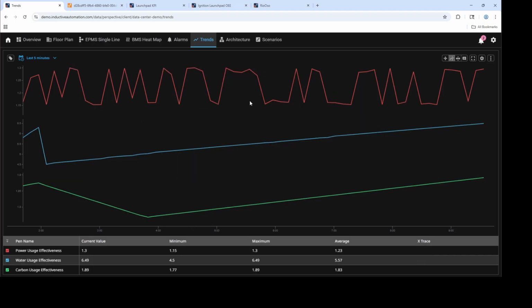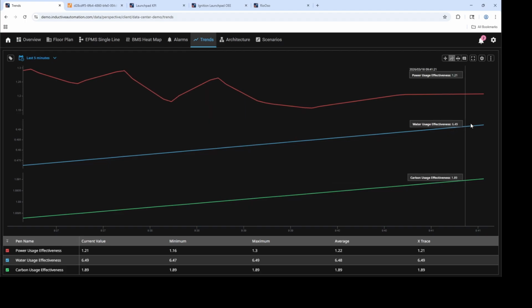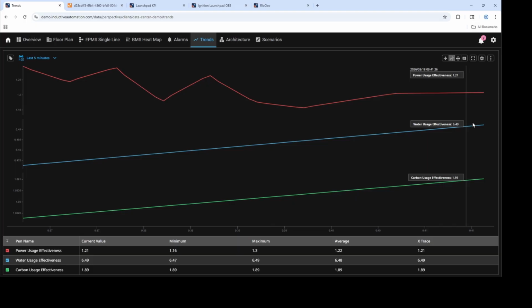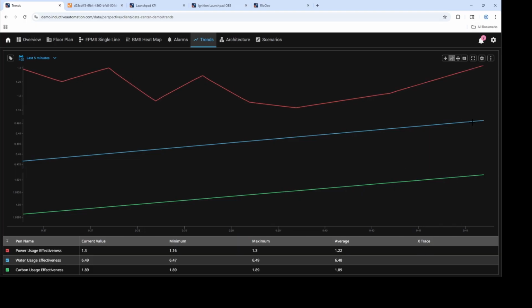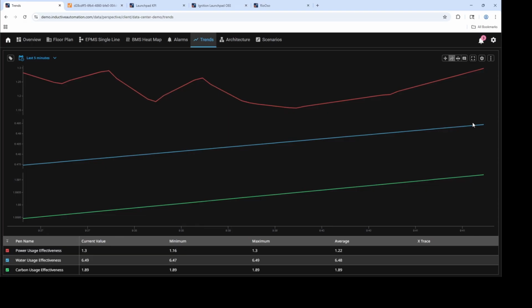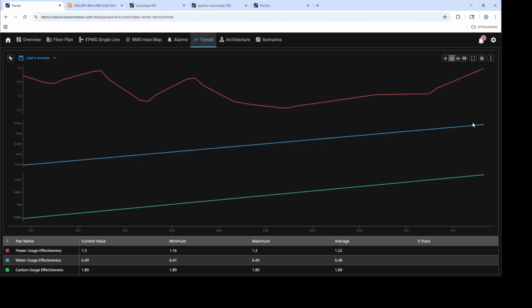We'll go to the last 5 minutes, and if we just hover over this point, we can grab the data at 9:41 a.m. As this updates in real time, the 5-minute window is shifting to the left, and we're adding our current real-time values to the screen here on the right.